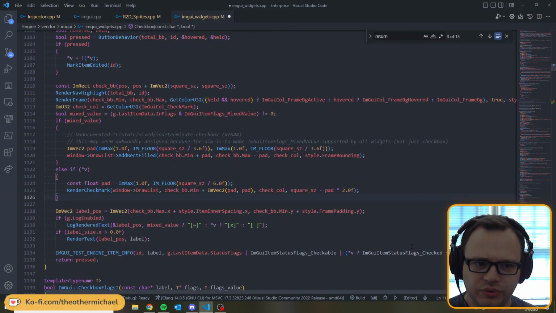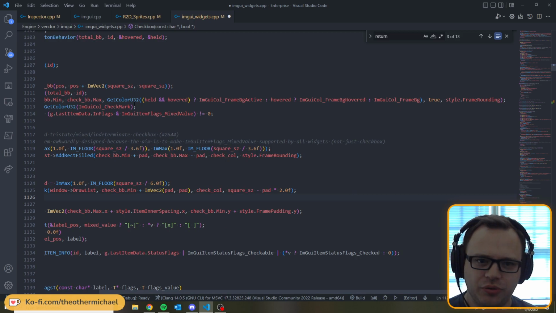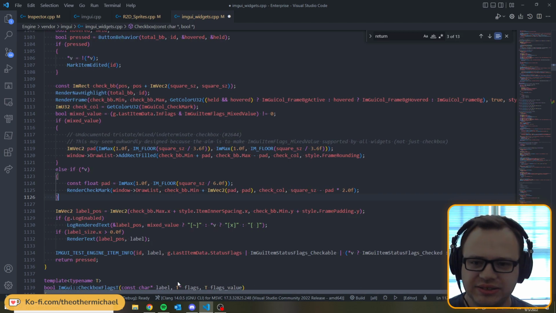Let me make this a wider view. I'm not a huge fan of having your lines go this wide because of this reason, because I like to be able to see it in a side-by-side view.